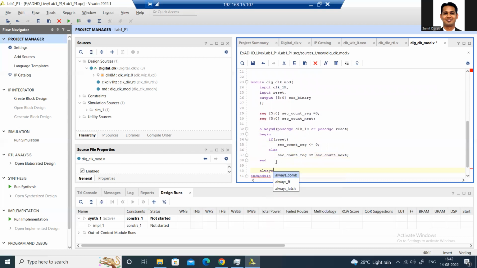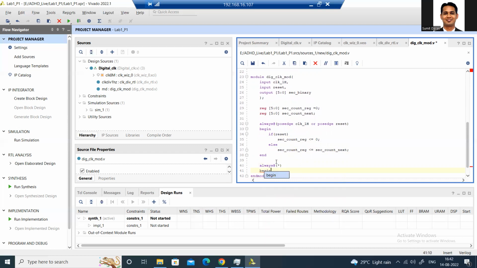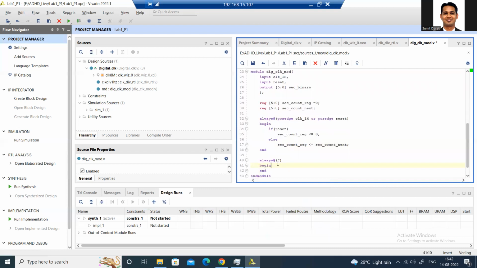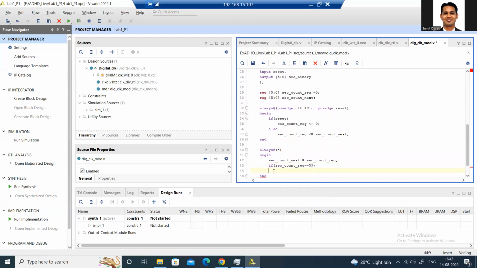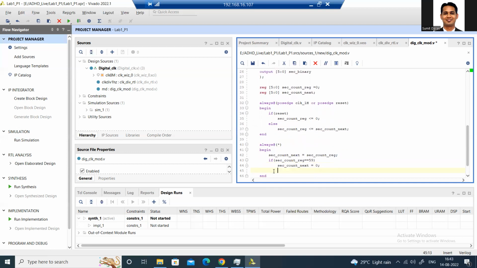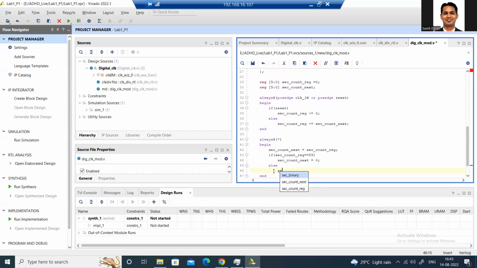Then my combinational circuit, always at star, begin, end. What I need to do here is increment this counter by 1, but whenever it reaches 59, I need to reset it to 0. So by default, I'll assign some value to the output of the combinational circuit. Now, if the count register is equal to 59, it reaches 59, then on the next clock edge it will be equal to 0. If it is not 59, then next is equal to second register plus 1.